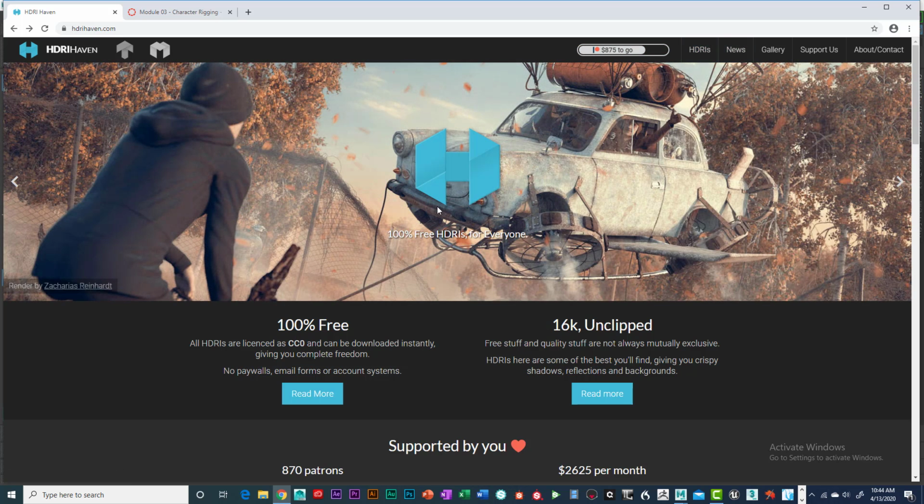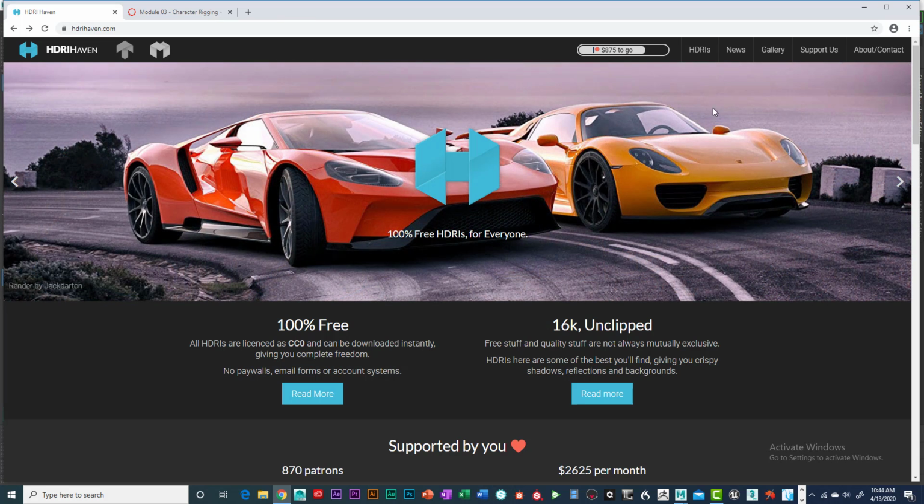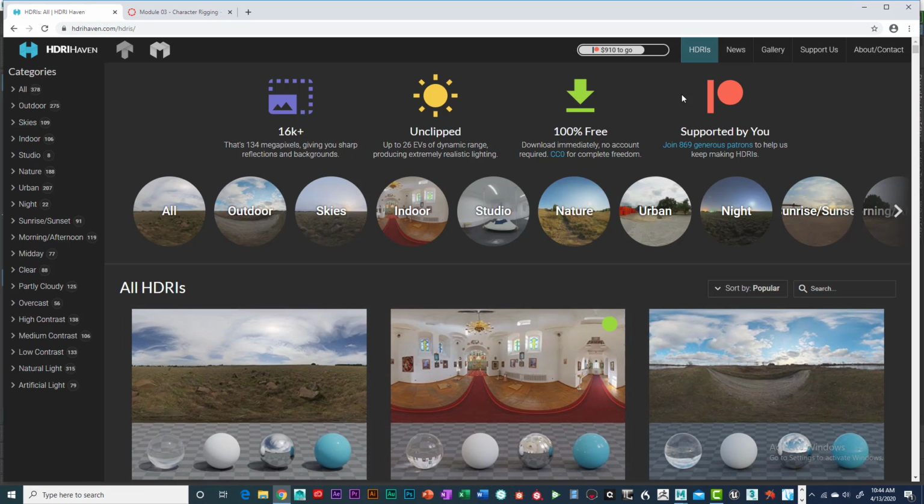So here's the front page. You can see some of the really cool results. Okay, I'm going to click on HDRIs, and what we're looking for is an indoor scene. Studio or indoor, those two are fine. Stay away from the outside ones.